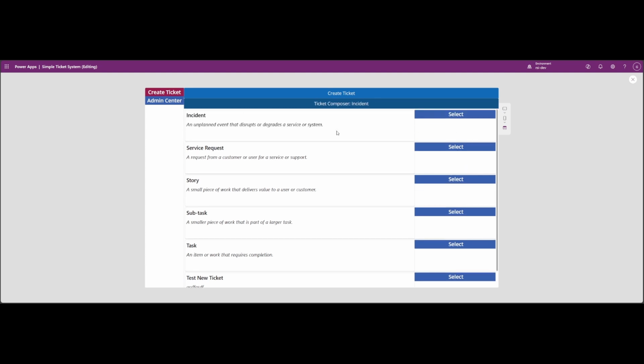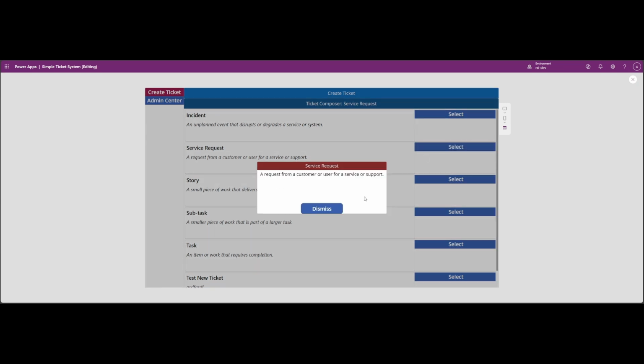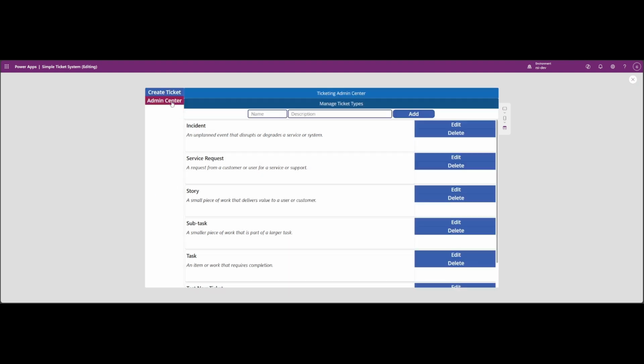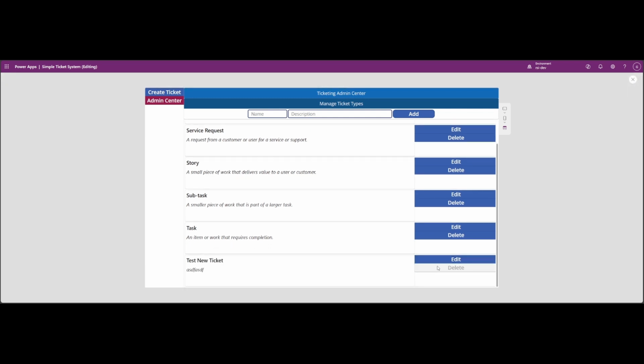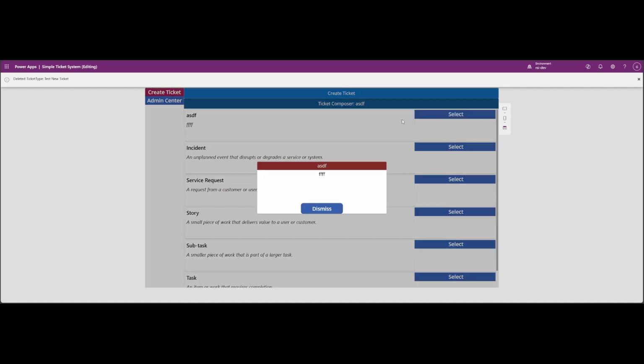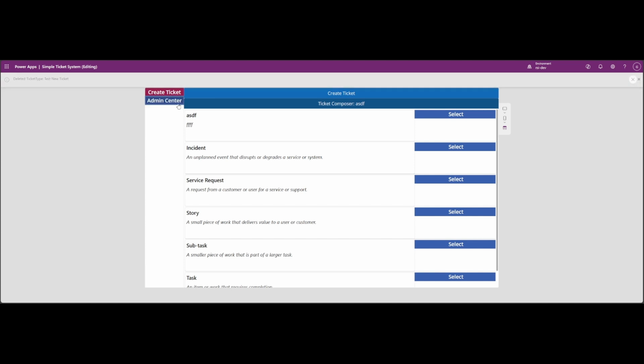So we can see that we can react to what's selected. We can react to clicking on the object itself, or we can react to a button click event within the gallery, and we can also have dynamic buttons within our gallery as well. So if we need to delete these tickets or this ticket type, and we need to make a new one, then we can do so, and it will be available to us immediately.